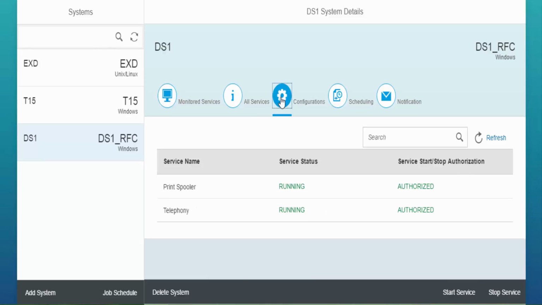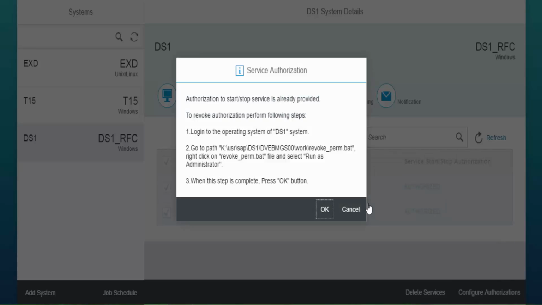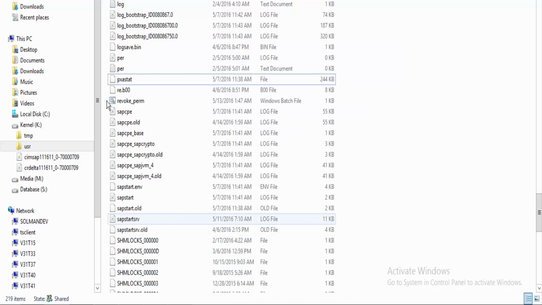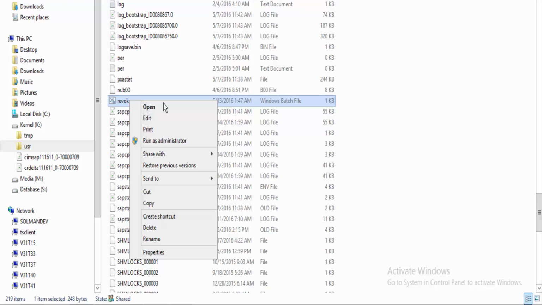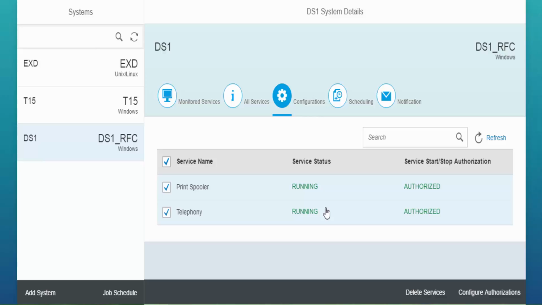For Windows systems, to revoke authorizations to start or stop a service, select the services with authorization status as authorized from the list and click on the Configure Authorizations button. A pop-up window appears which explains the steps to be performed to revoke authorizations. Log into the operating system of the selected system. Go to the path specified in the pop-up window. Right-click on revoke_perm.bat file and select Run as Administrator. Now click on OK button on the pop-up window.